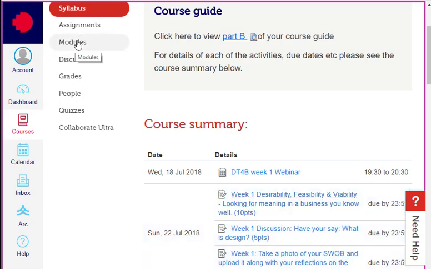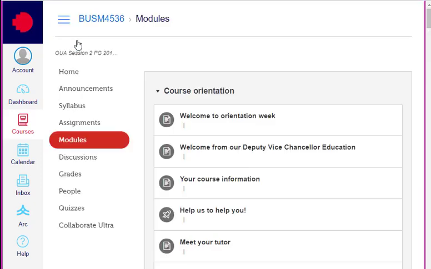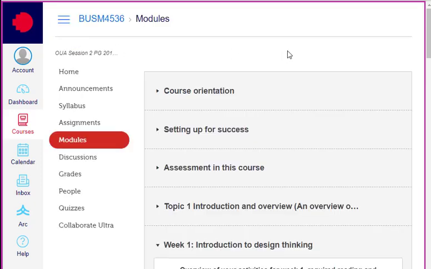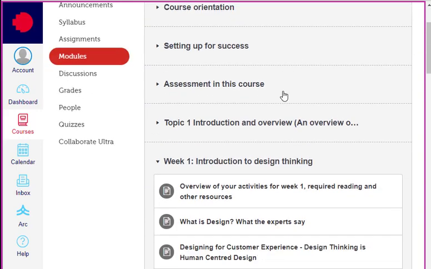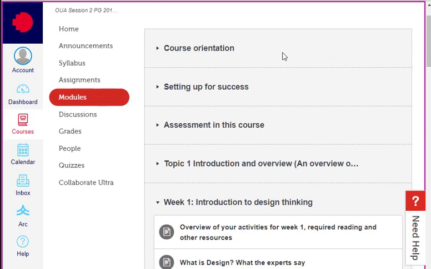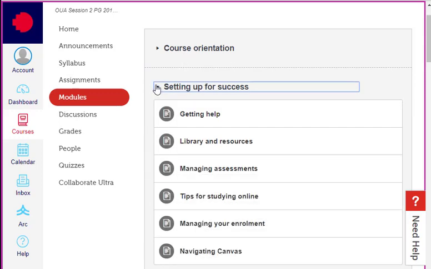So the key way that we work in this course is through the modules area. When you click on modules, what you will see is a number of these different headings. If this is the first course that you've done, or if this is the first time you've used Canvas, I'd strongly recommend that you work through the course orientation and setting up for success modules. In particular, in the setting up for success modules, there's this great link to the library.